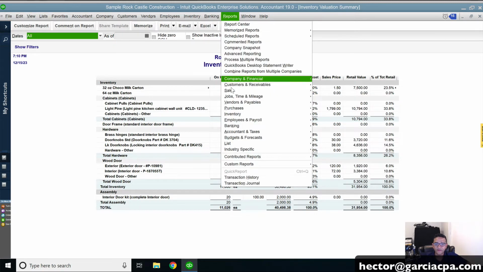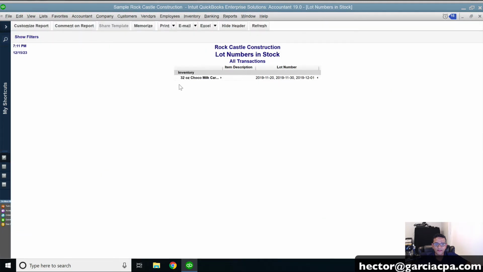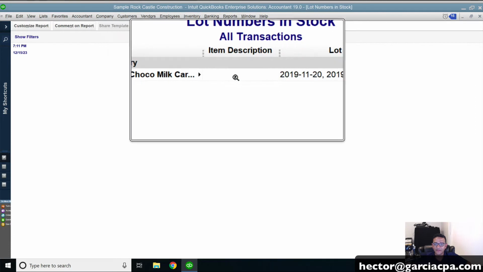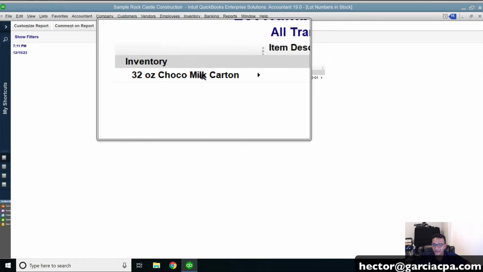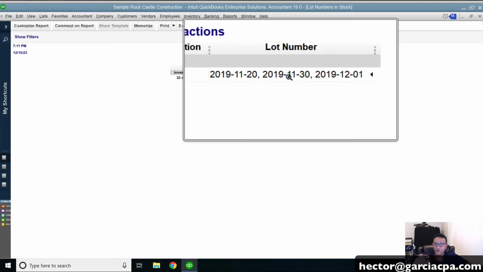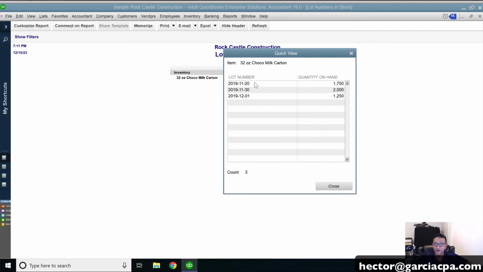Now, if I go to reports, inventory, and I click on lot numbers in stock, it's going to take me to a report that shows me the items that have lot numbers in stock, and across every item, you're going to see all the lot numbers with commas separating them. This report's not very useful, but if I actually double click on any of those lot numbers, it gives me a pop-up menu that shows me how many of each lot I essentially have. As long as I have multiple lot numbers, I'm going to see this box. There isn't a report that shows me that inside QuickBooks.